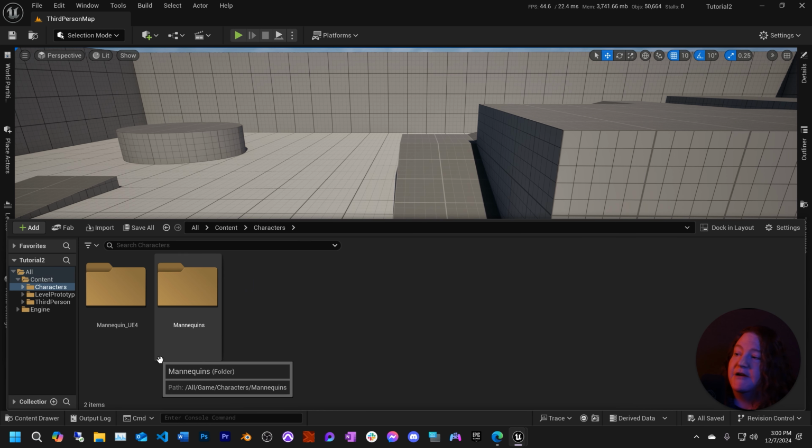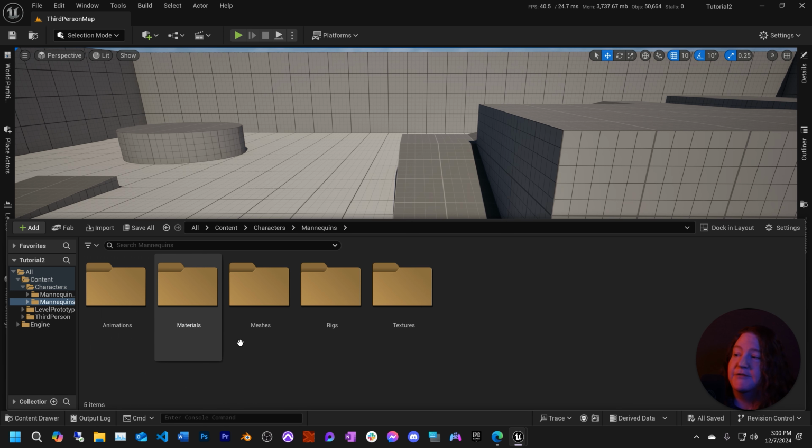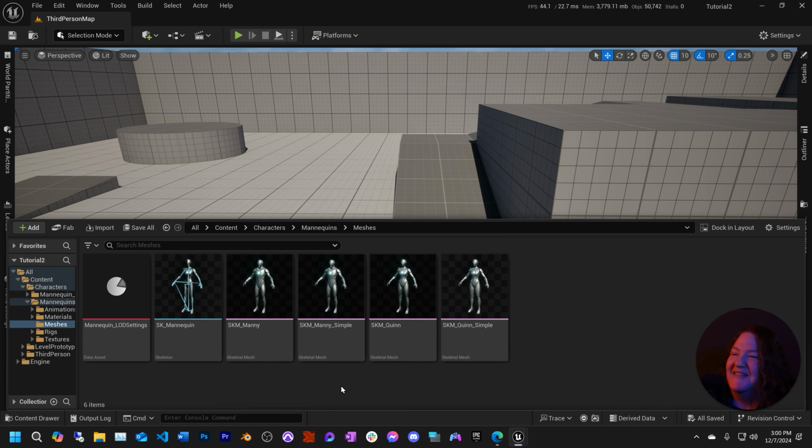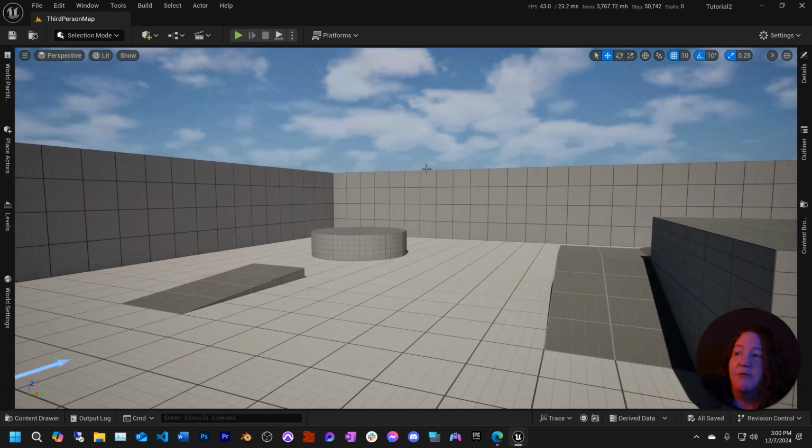We've got some characters. This is the third-person character, so this is what came with this template pack. And if we open up the meshes, you can see we've got Manny and Quinn. And so we've got a simple version of each of them that have a little bit less triangles and things like that for optimization. Depending on how complex a prop looks, or an asset, or a mesh, will also affect how much performance you can get out of your PC or Mac.